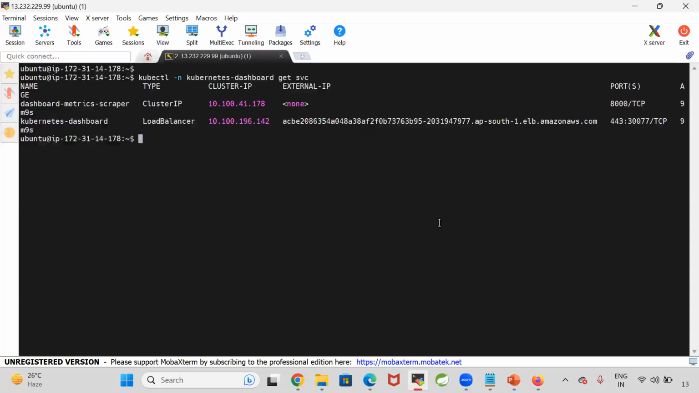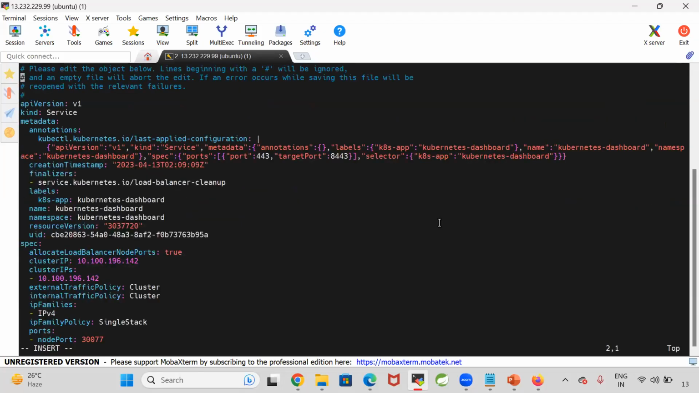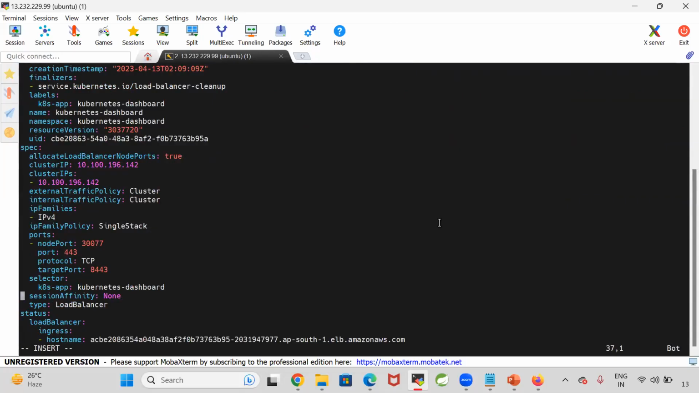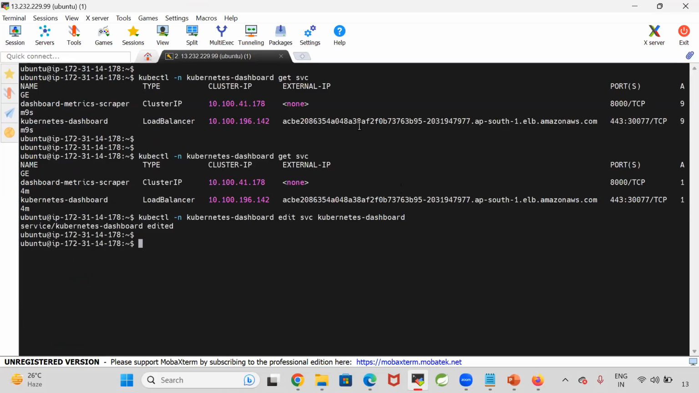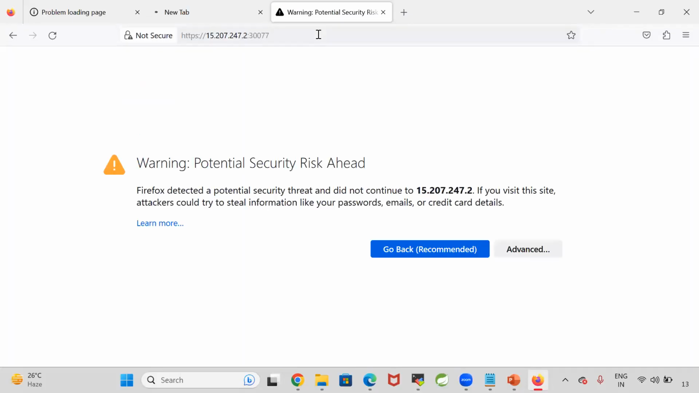Let me change back to cluster type. I'm using it as a node port. Yeah, I changed it to node port. Go to Firefox. Type this URL. Yeah.